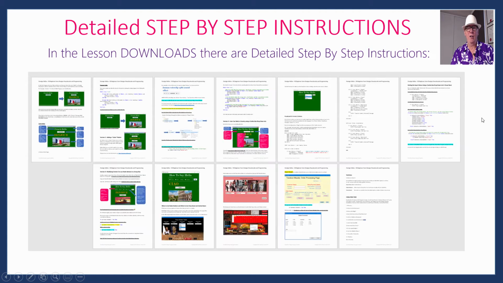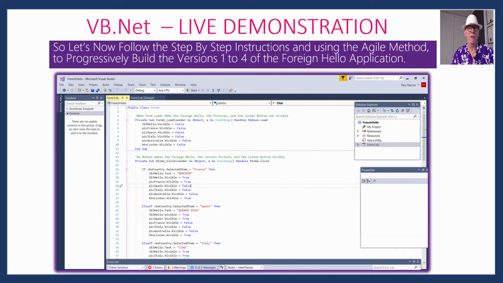All right, in the lesson downloads, there's detailed step-by-step instructions which take you through the whole thing. So make sure you get the downloads and get those step-by-step instructions because they're more detailed than what we're showing here. So let's do a live demonstration. And I think we're going to demonstrate the whole thing. Let's follow the step-by-step instructions, and we're going to build versions 1 to 4 of the foreign hello application. All right, so that's going to be pretty interesting. And let's go and get on with that.